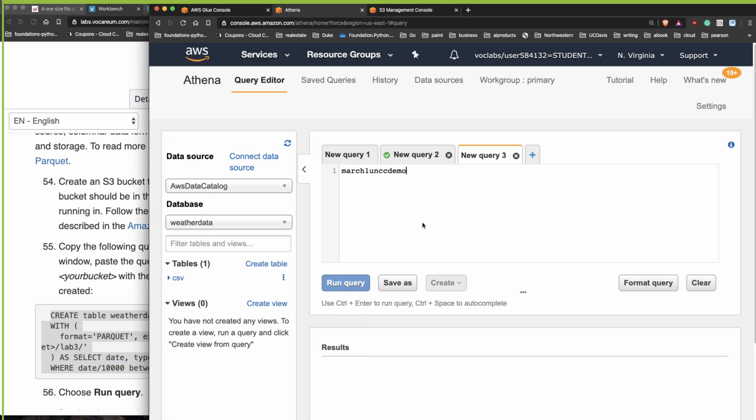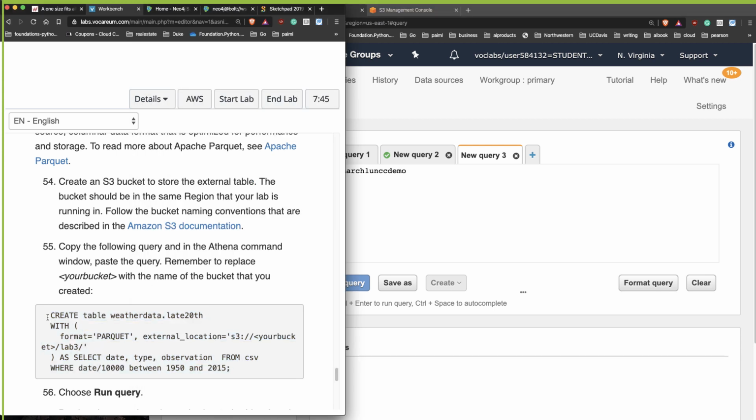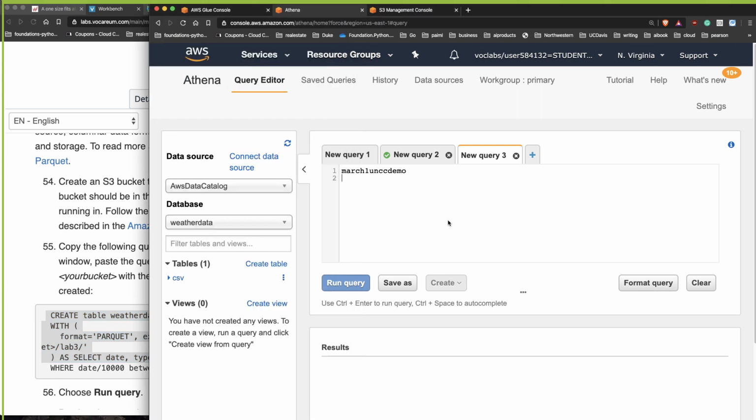So I'm going to put a SQL query in here. I'm going to copy this, paste it in here, and then take this bucket name. If you're doing the same thing, it would be whatever bucket you created. Then we're going to create a new table, and we're going to put the results of this into this bucket, which would be that for me.